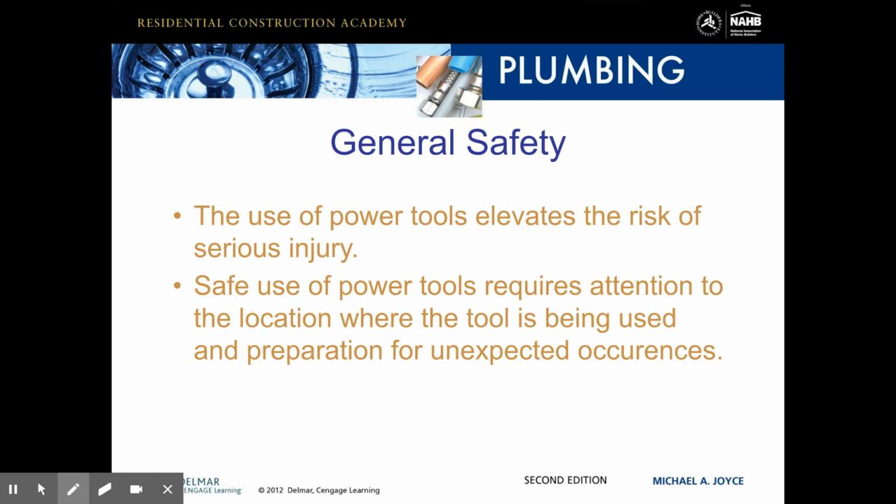The use of power tools elevates the risk of serious injury. We've covered this multiple times in class. Safe use of power tools requires attention to the location where the tool is being used and preparation for unexpected occurrences.